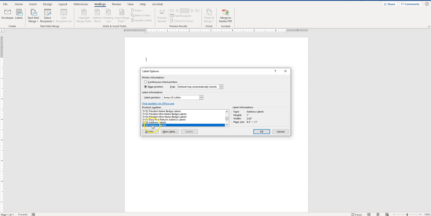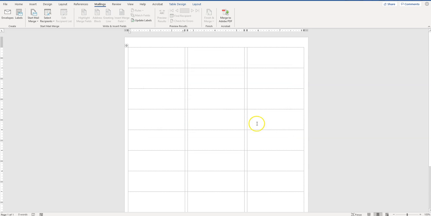So once I've found my label on here and I've selected it, I've just made sure that this matches my labels, then I'm going to click on OK. And here are my labels. So I should have a blank page as you see right now.